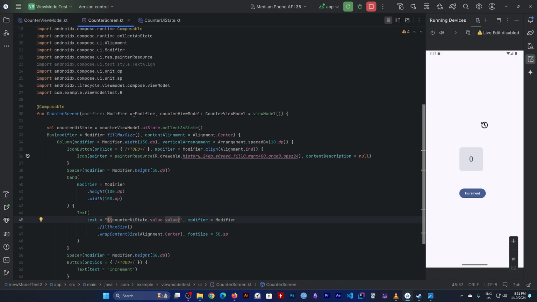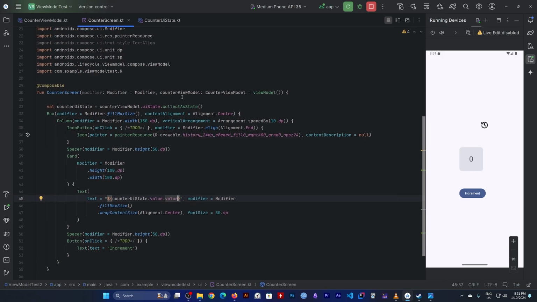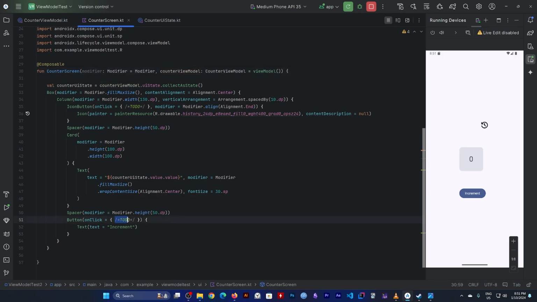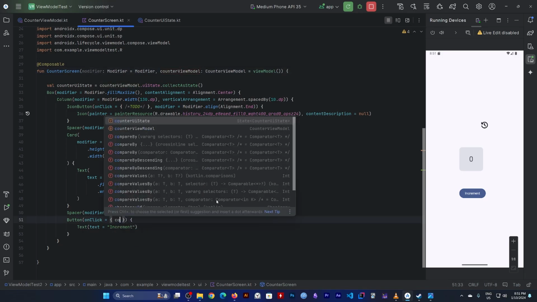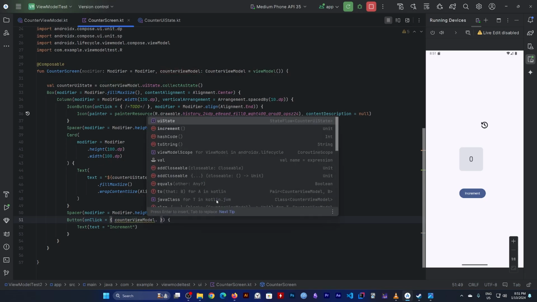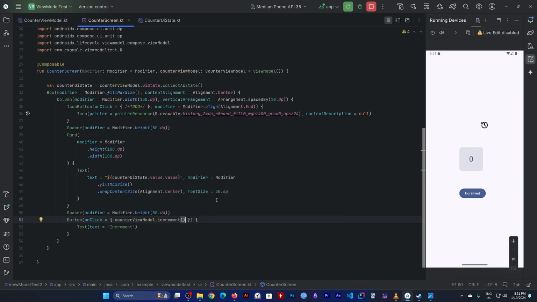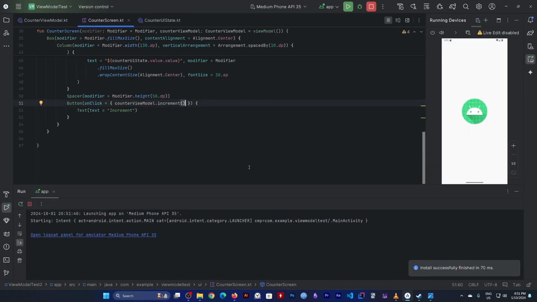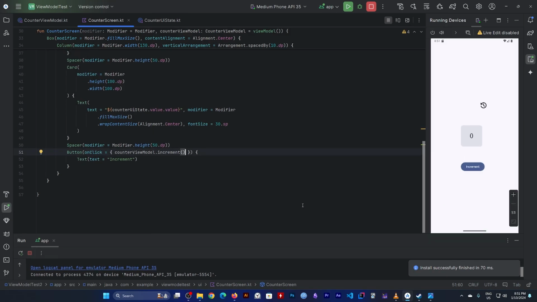We have the ViewModel, which is the Counter ViewModel, and we're gonna call the increment. Let's see what happens. Okay, now we are able to increment it. I also have this button. Let's try resetting it.